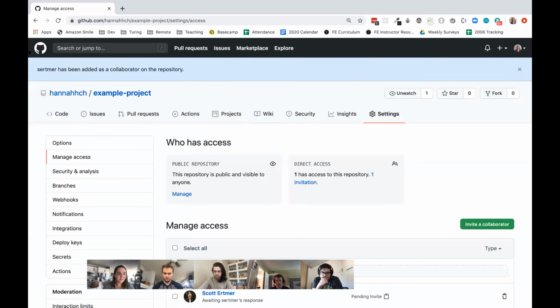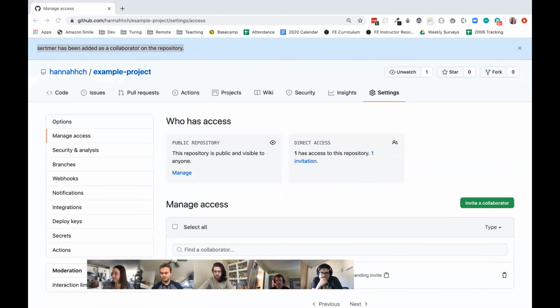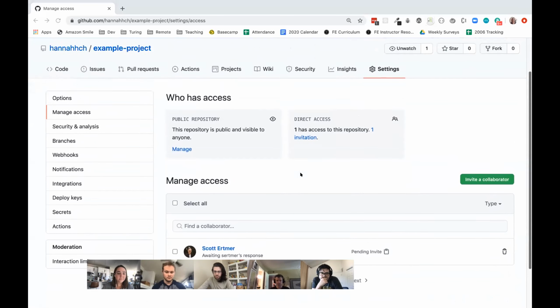All right, cool. So this has been successful. Scott has been added as a collaborator. Cool. All right. Scott, did you want to take over at this point and start writing some code? Sure. Yeah, we can do that. I'll sign into my email and then I'll start screen sharing then. Sounds good.